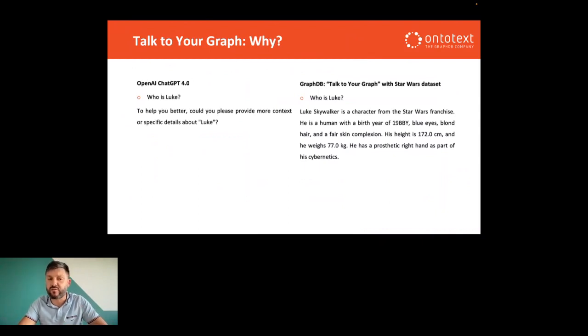So let's start with the very first unspecific question. Who is Luke? And ChatGPT, of course, doesn't have this type of context and says, to help you better, could you please provide more context or specific details about Luke? On the other hand, the knowledge graph, which is initialized with the Star Wars datasets, automatically knows that Luke Skywalker is a character from Star Wars. And you have all this type of metadata, which you have seen earlier in the RDF snippet, and this is the data which is stored in the knowledge graph. So this is really the first big difference, that you can ground, the term is to ground, some of the information. But let's continue with more examples on this.